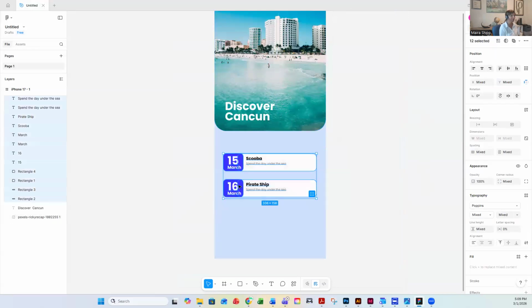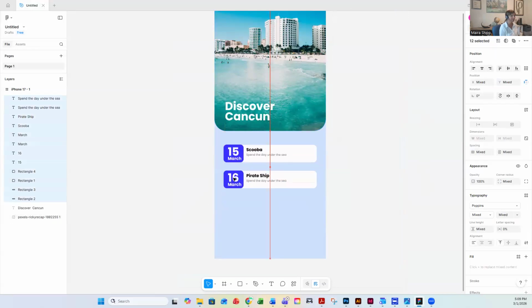Okay, so you can push this up. I guess it needs a little bit more space, and I'll do one more.